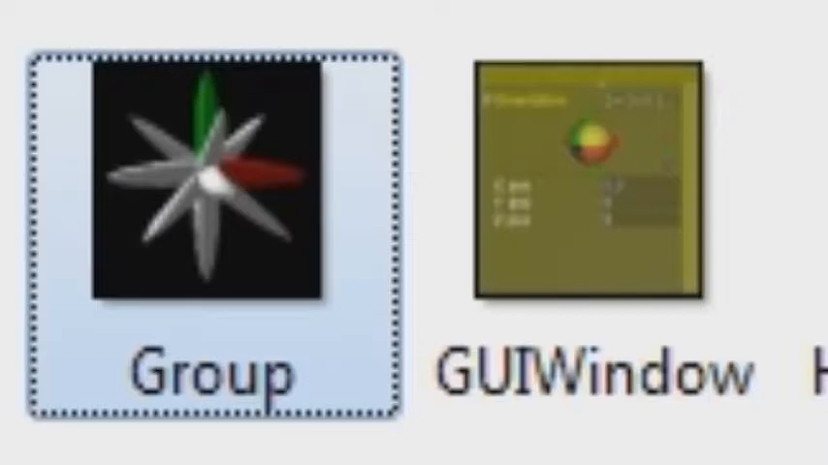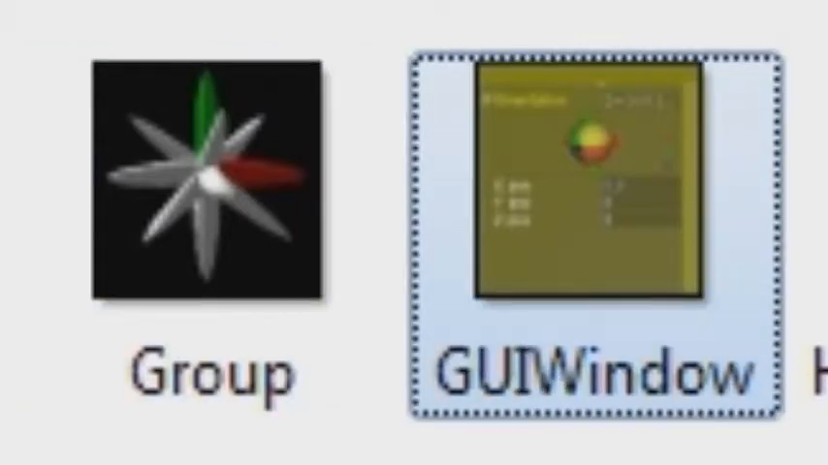The next object we have is GUI Window. This is a special function that allows you to change the manipulation, like the translation and rotation of an object. One thing about this is it's not really customizable, but it is a great tool you can use to visualize different aspects of the models you're working with.